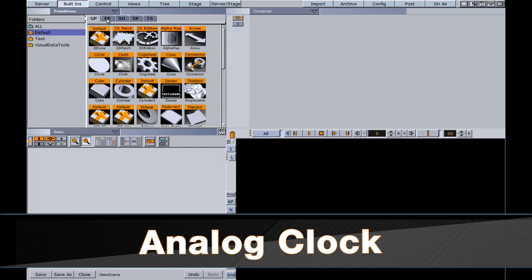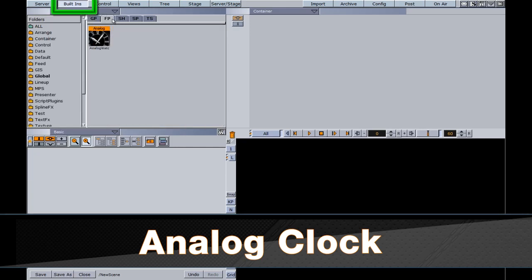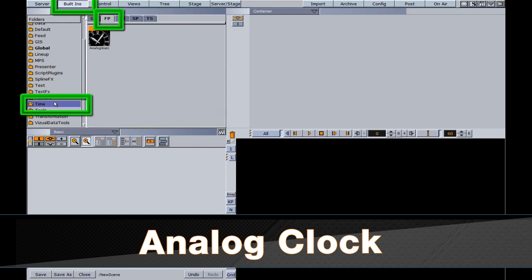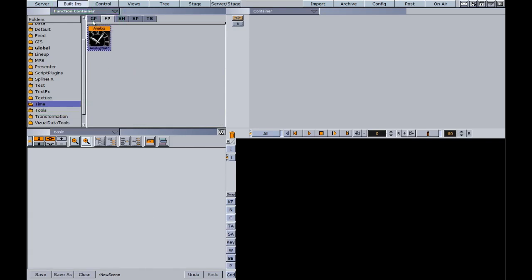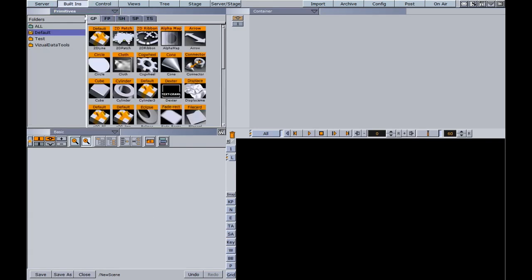You need to make an analog clock, there's a function within the built-ins in the functions tab under the time folder called analog. And to make an analog clock, we can basically use a primitive in this function. So what I'm going to do is go into our primitives.